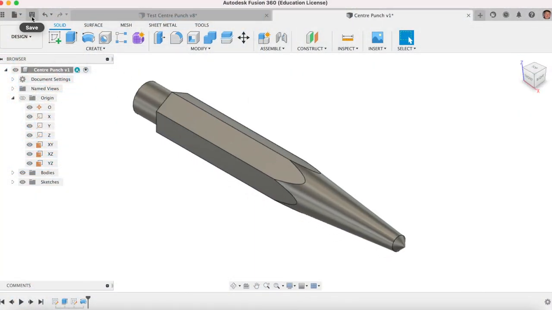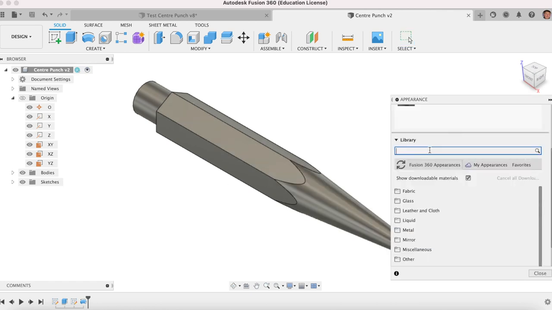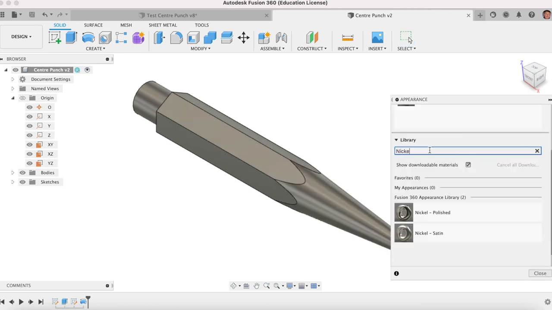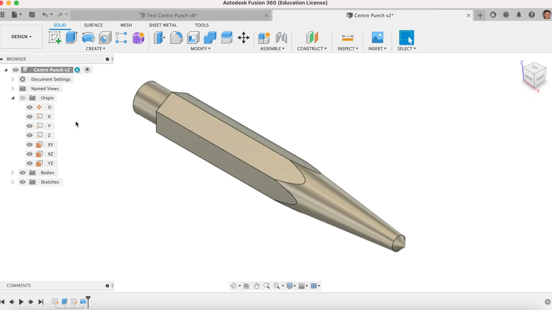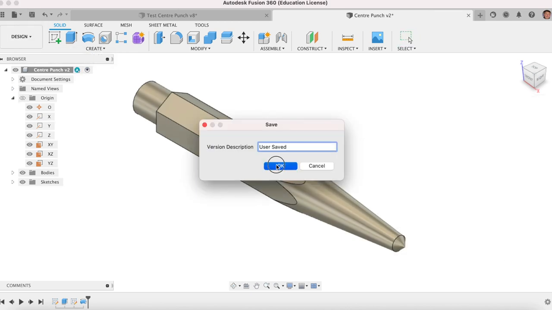We need to click save. And now we're going to apply an appearance. So the shortcut key for appearance is A. A for appearance. We're going to type in here nickel, N-I-C-K-E-L. And we're going to satin nickel. And if you haven't got that, you can download that. There should be a button here if you haven't got it. I think you should have it in the default setting. And drag that on. And there's our coated part. And we can save that now.